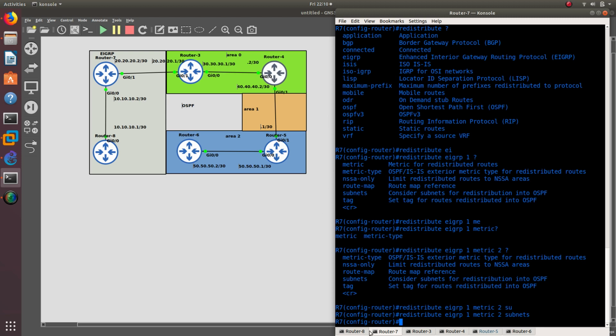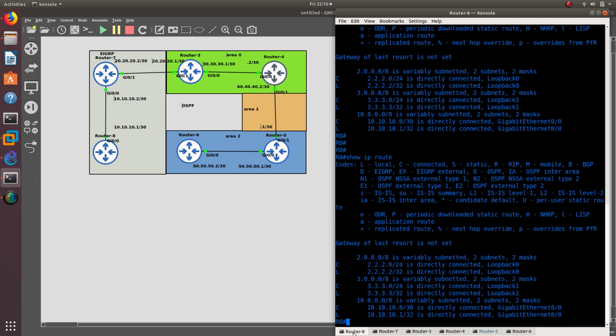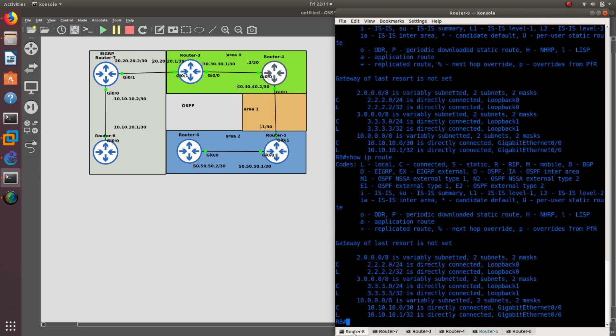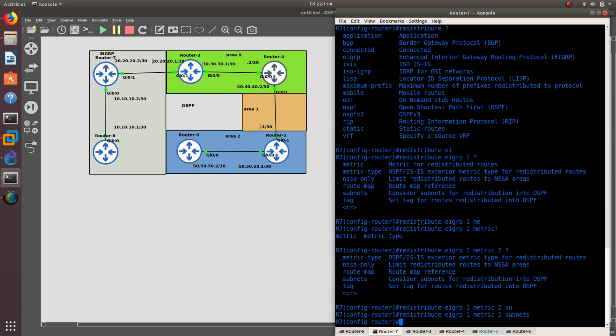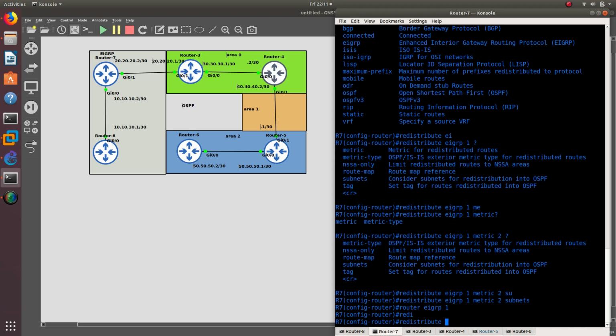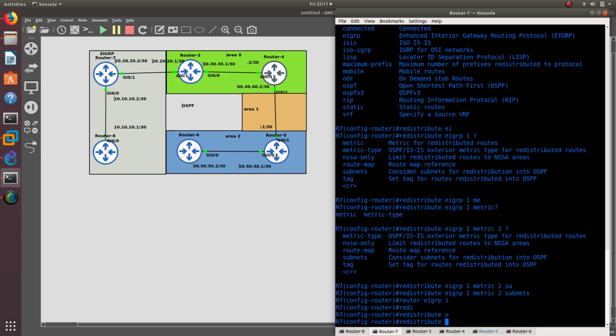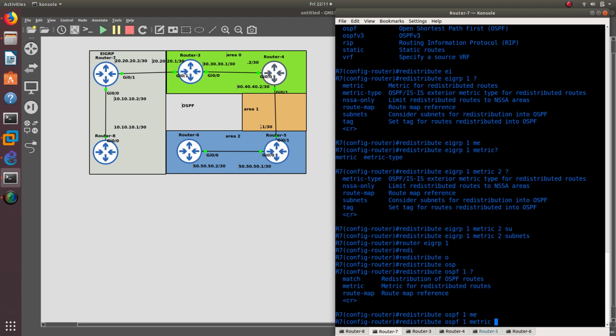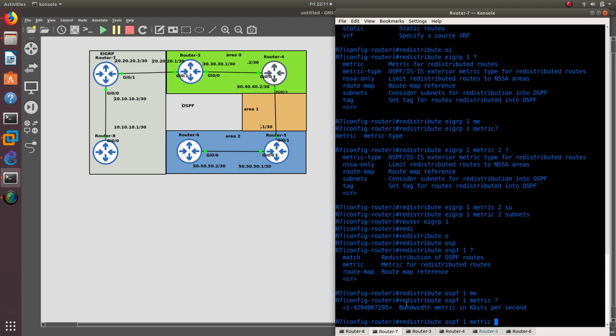And once that happens, let's go ahead to router 8, show IP route. We're still not seeing anything yet, right? So now let's go ahead and do router EIGRP, EIGRP 1, redistribute OSPF process ID of 1, and we want to do metric, right? And then it's going to ask you for the bandwidth.